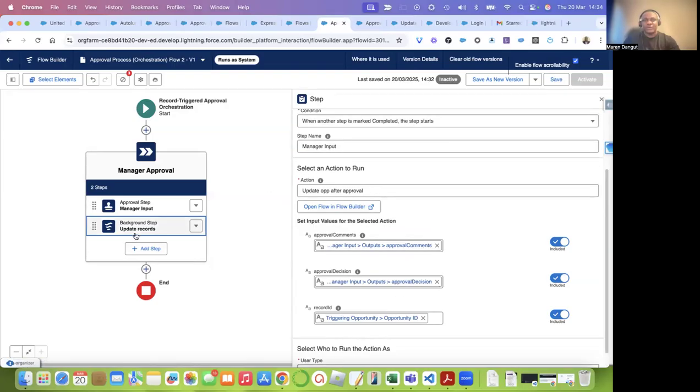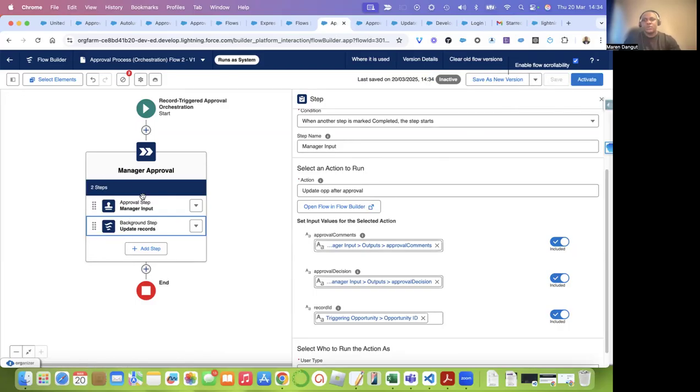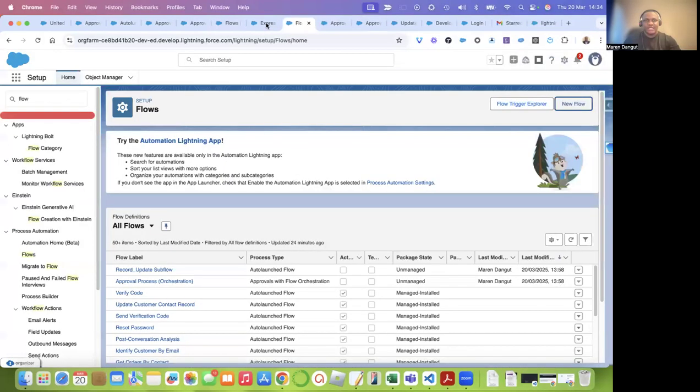So we have finished configuring our first step, and we can click save, and you can go ahead and activate this. And so it's going to give some warnings. That's fine. So if we have finished with this step, we can just activate the flow, right? So now what we're going to do is we go to the front end and test our flow.